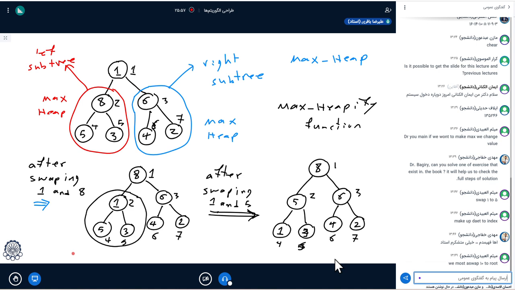In this manner, we convert the given input tree to a Max Heap. In the following, we are going to describe how an arbitrary tree can be converted to a Max Heap. Any question? Okay.